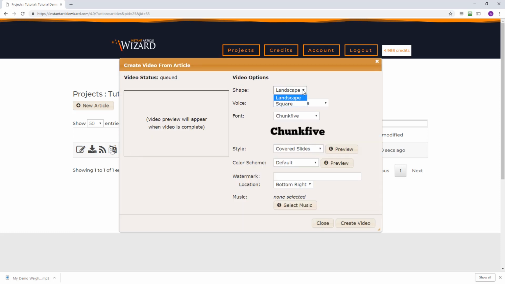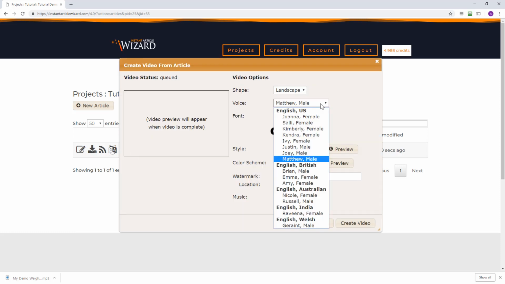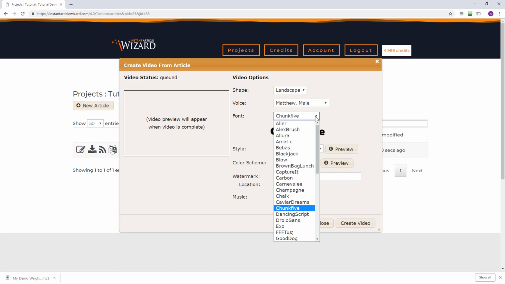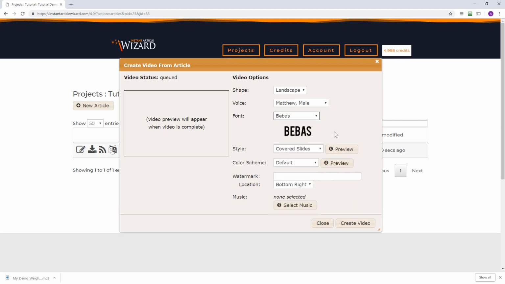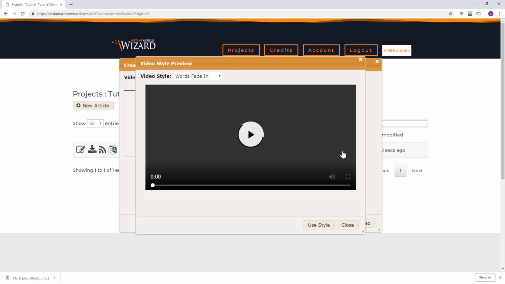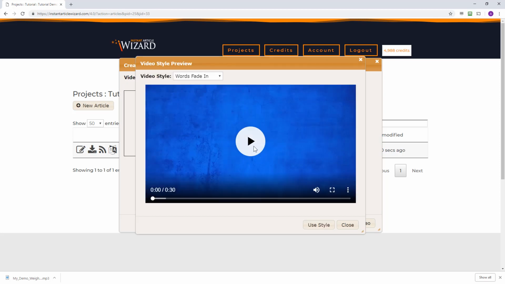We choose some options, the shape of the video, the voice we want to use on the voiceover. I'll stick with Matthew in this example. If you want to choose a different font for the text that will appear, this is what we call an explainer type video. You can choose the style. So if we have the words fading in, let's have a look at a preview. And what you will see is that the words actually, when we play the preview, they fade in.